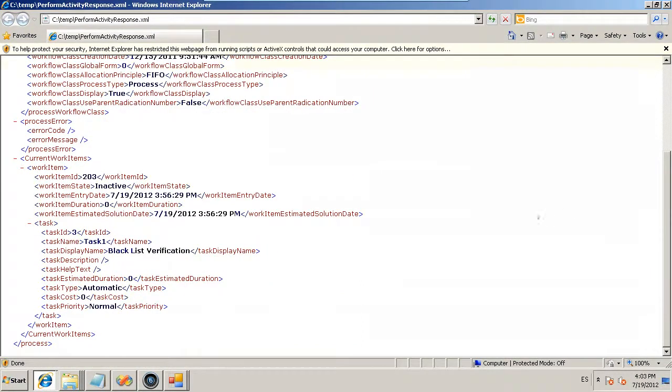This tutorial shows how an external system can advance an activity of a specific case by using the Bisagi SOA layer.